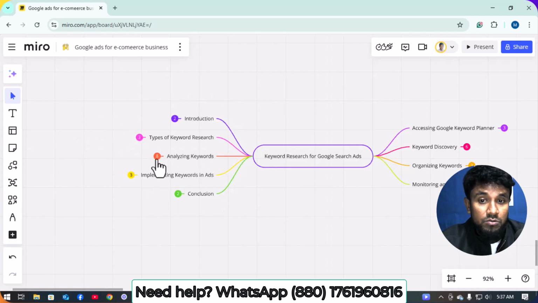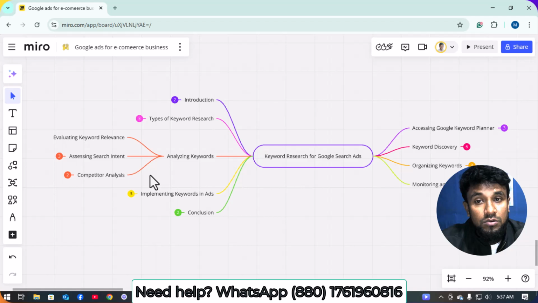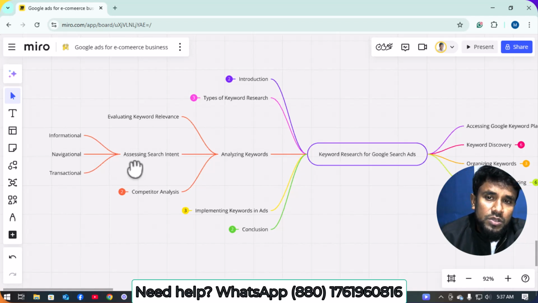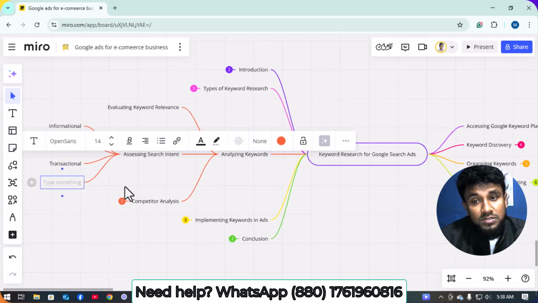When you research keywords, you have to analyze some important data. You have to find out the search intent and the relevance of the keyword. When you select a keyword, if your business is commercial, then you have to select transactional keywords, not informational keywords. You have to avoid informational keywords, and you must analyze your competitors.